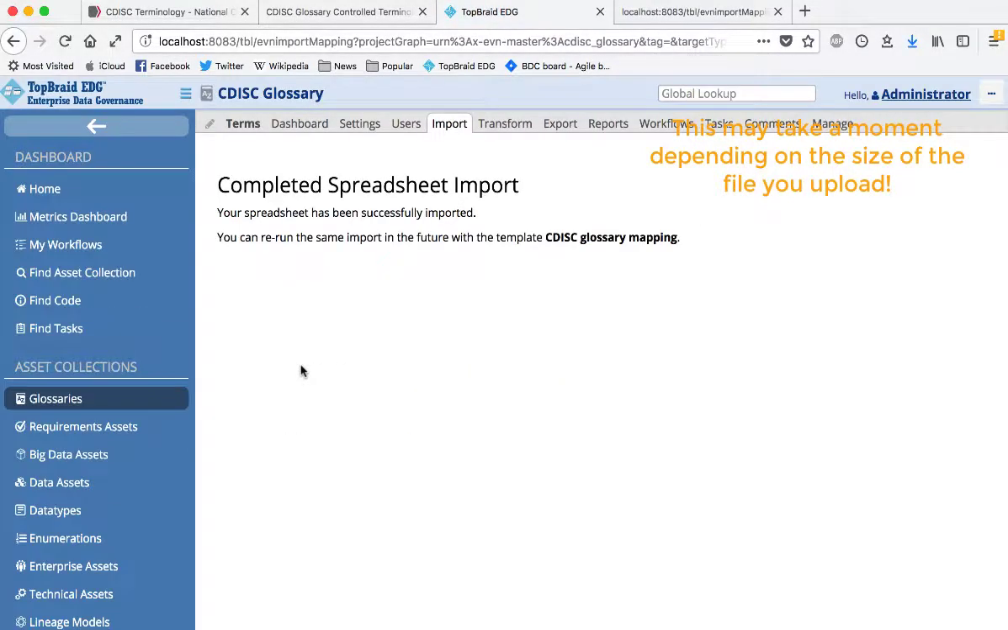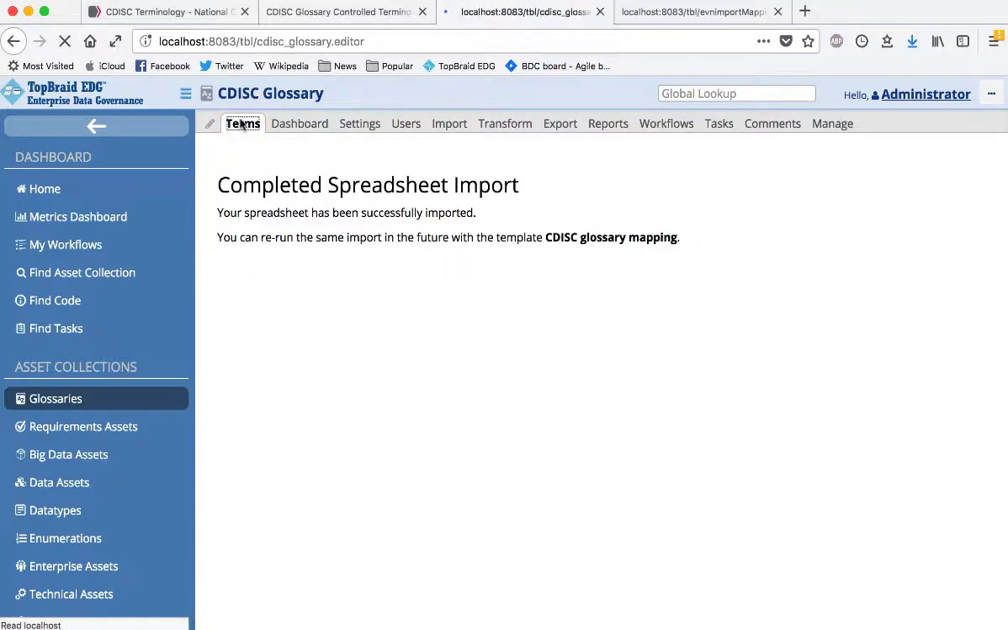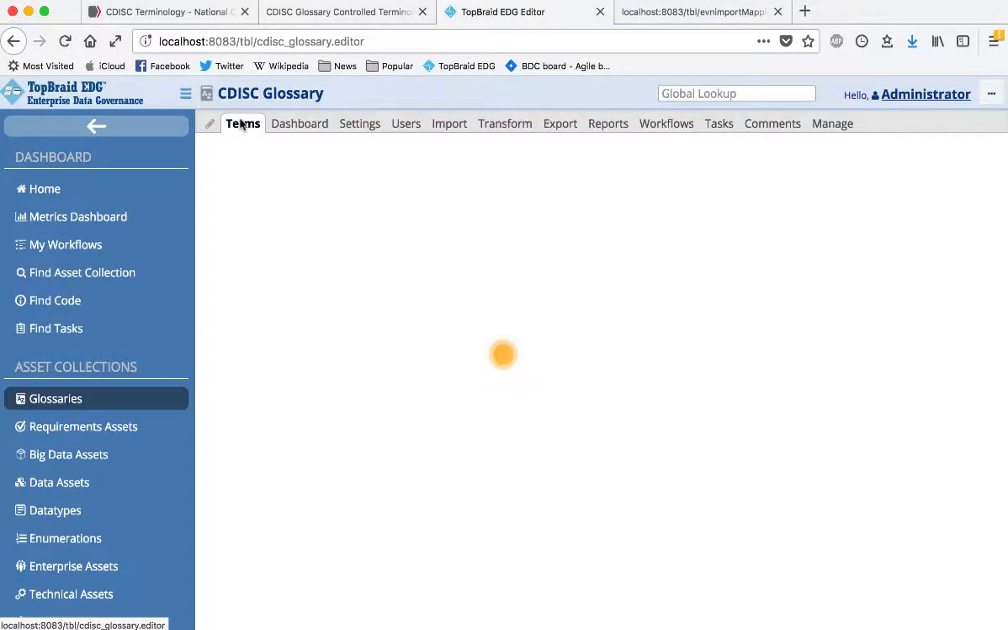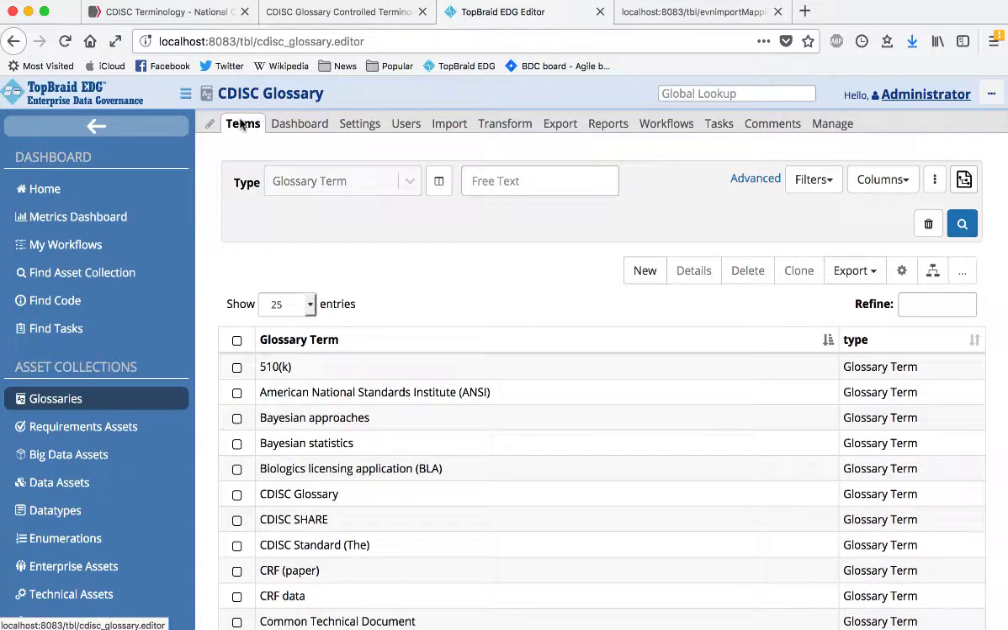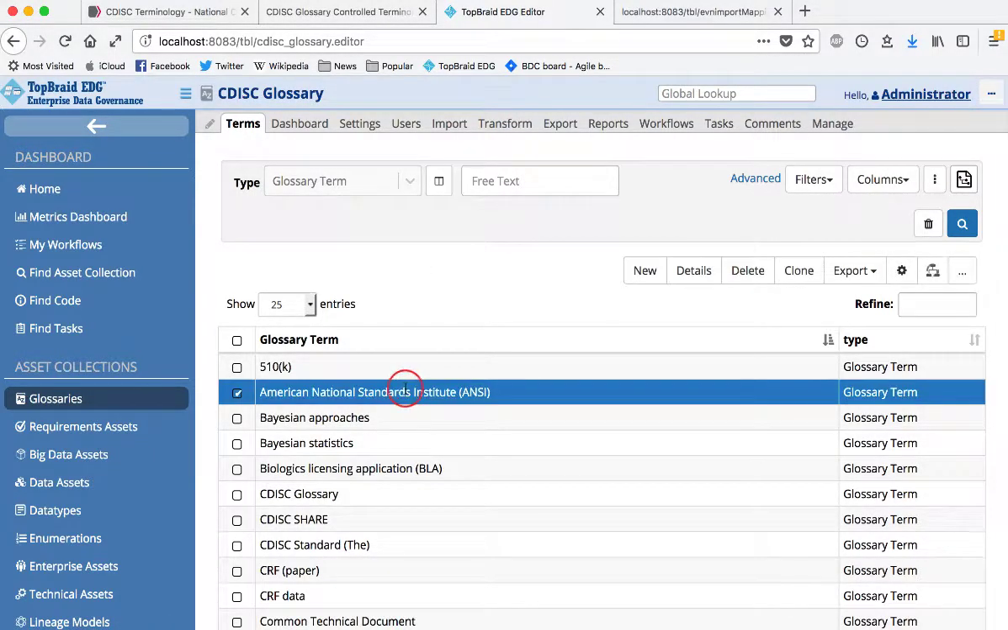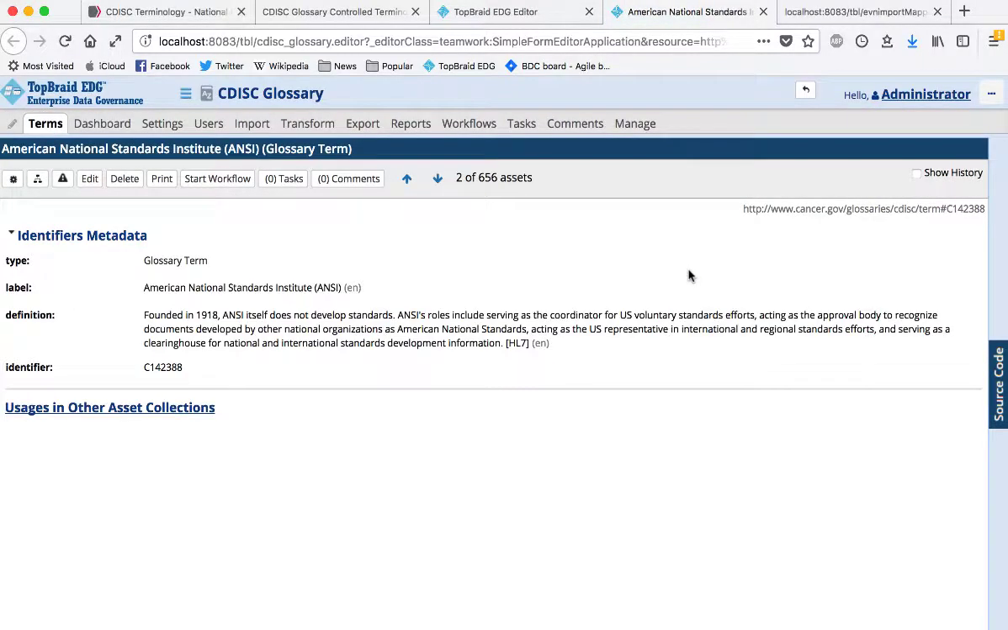After the spreadsheet import was completed, we can click on terms and see how our import looks. Notice that the terms were loaded, and they are all glossary terms. If we click on one and choose to see the details, we would be able to see on a separate tab the details of our term. So as you can see, the definition and identifier were brought into our data during the import.